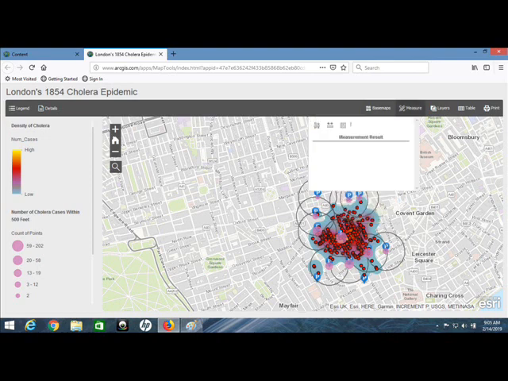Another feature of the interface that we use for our structured exercises is the measurement tool. This gives you the ability to use a cursor to measure the area, distance, or the latitude and longitude of a point.